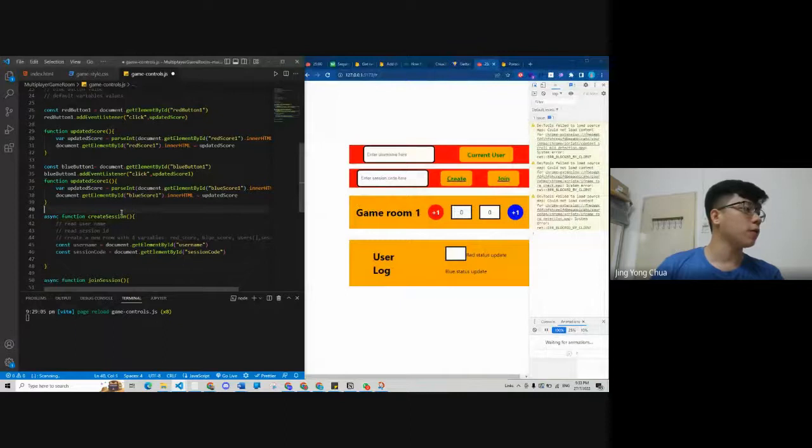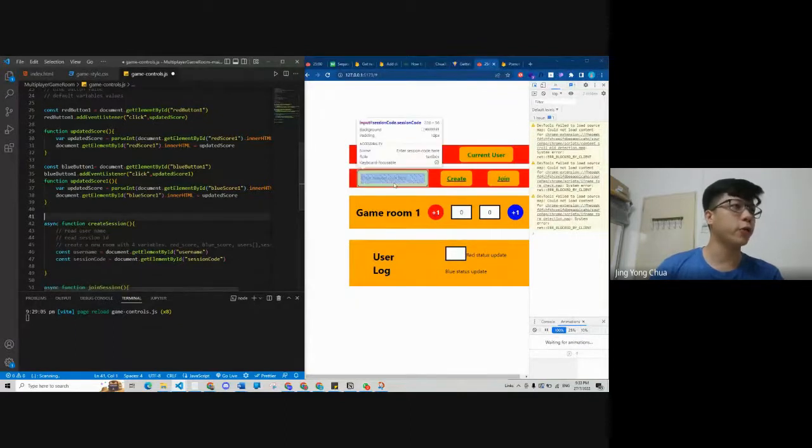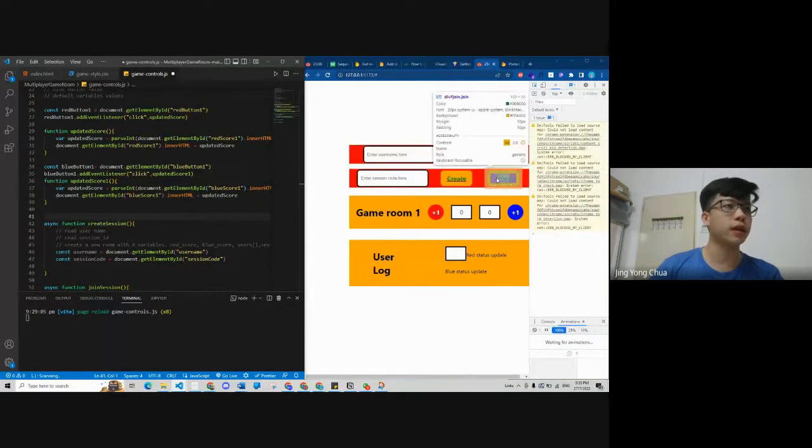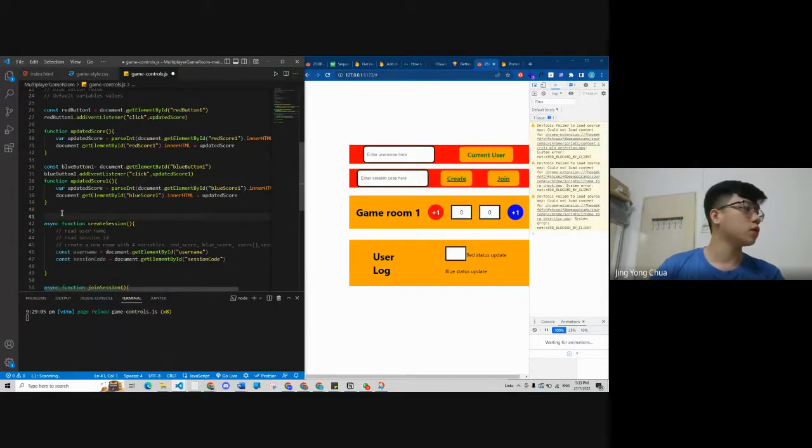Okay, yeah. So we also want to trigger the create, right? So there's a create button and there's a join button. So we want to listen to these two buttons as well. So the moment I click on create, it will trigger this create session. If I click on join, it will trigger the other one. Okay, so let's at least do that.